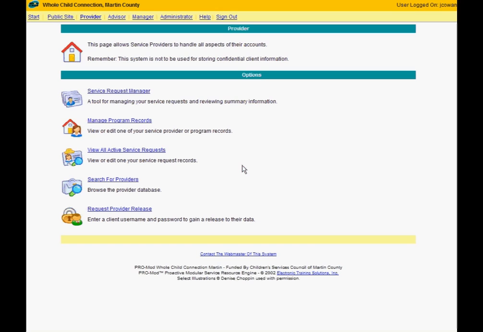Service providers are people in the community who manage one or more programs. Programs provide services to families. The features that you see on this page allow service providers to interact with families that request services from them via the service request feature of the system, or also help families obtain other services in the community via the search for providers or their provider release. Let's start by looking at the Service Request Manager, which is the heart of the system for providers.